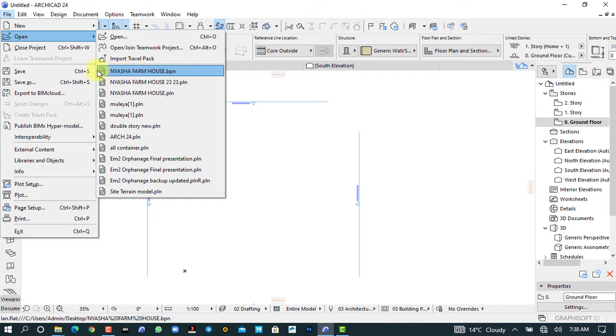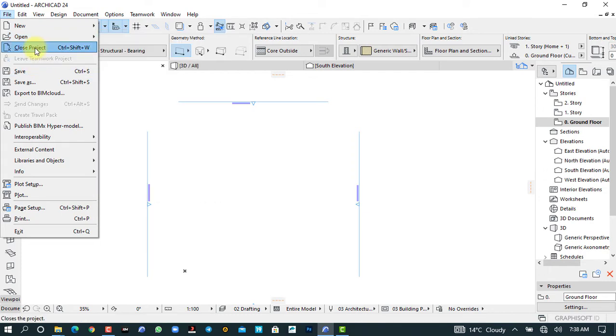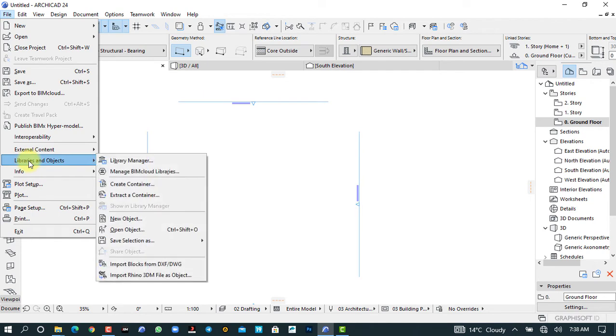Next there is Close Project. If you click there, you can close your project. Here there is Save, here there is Save As, the Export, and all the other stuff which we will look at later on as we move on with this tutorial.